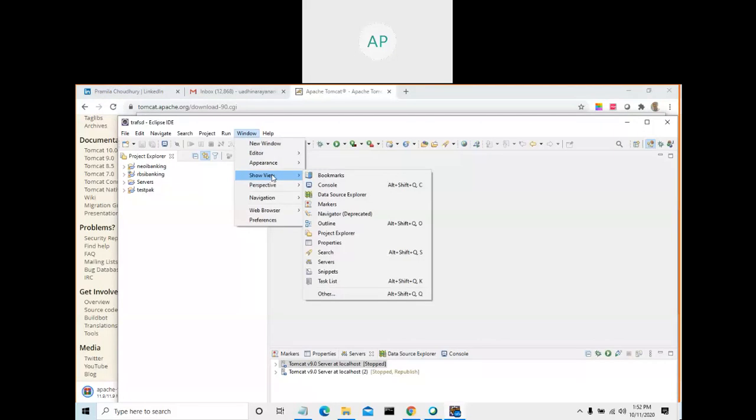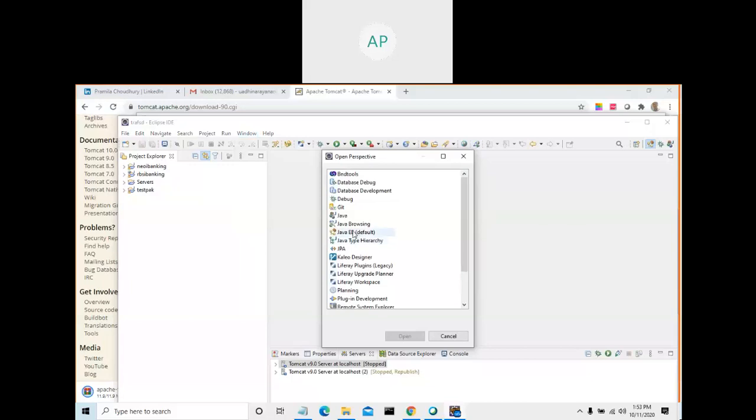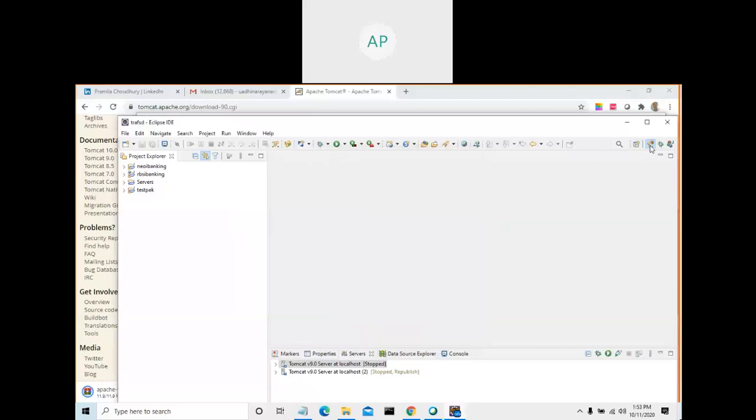This is the perspective. See here, Window, Perspective, Open Perspective. See here, this one is Java and others. See here, Java EE. This one is only Java. Now this one is Java EE. Okay.